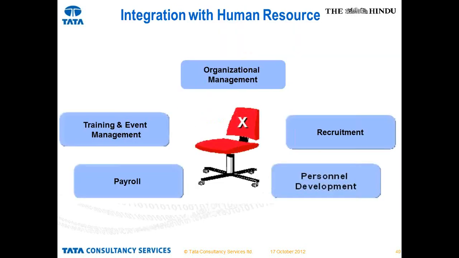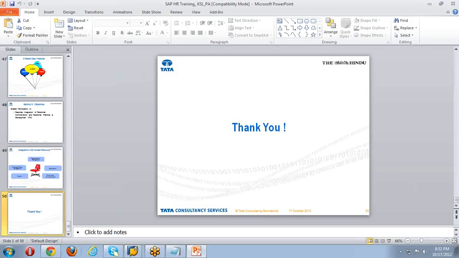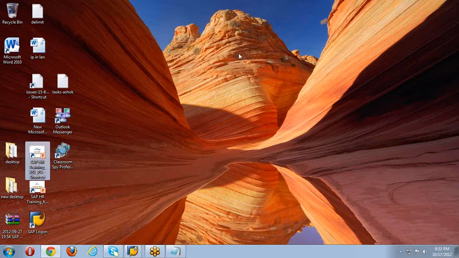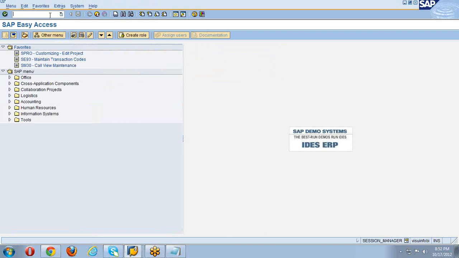Okay, and then talking about integration between other modules with personnel administration like this. Organization management, we have integration with personnel administration towards organization management, training and event management, payroll, recruitment, personnel development like this. Okay, so this is dynamic actions, T588Z.